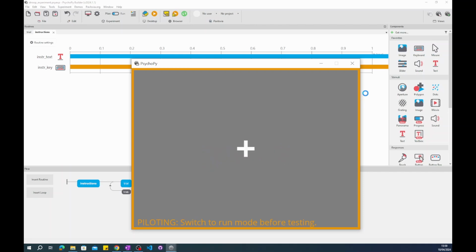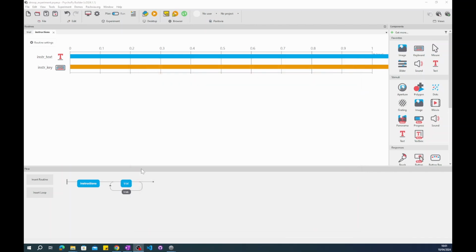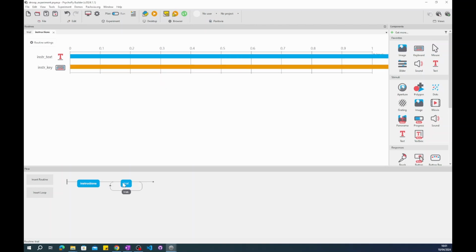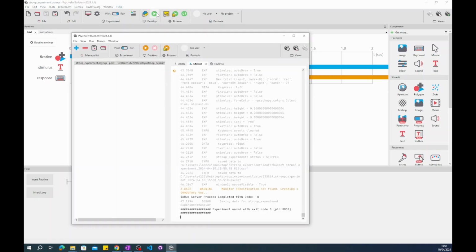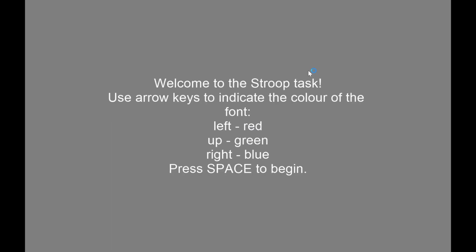Congratulations on making your first PsychoPy experiment. You're now ready to go and collect some data. When testing participants, make sure to put your experiment into run mode by toggling that switch in the top panel. This will remove the orange pilot border from the task window and present it in full screen mode.